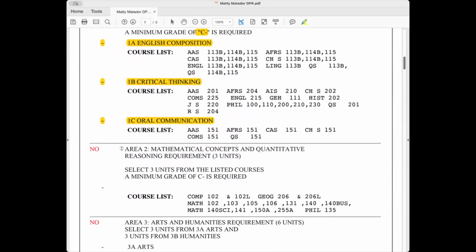Next, we will see Area 2, Mathematical Concepts and Quantitative Reasoning, 3 units. It tells us to select 3 units from the listed courses, and a C- is also required for this. And then it provides us with some options. Many majors on campus will have a specific math that is required, so make sure that if you still need something here, you talk to your advisor for help determining which one.